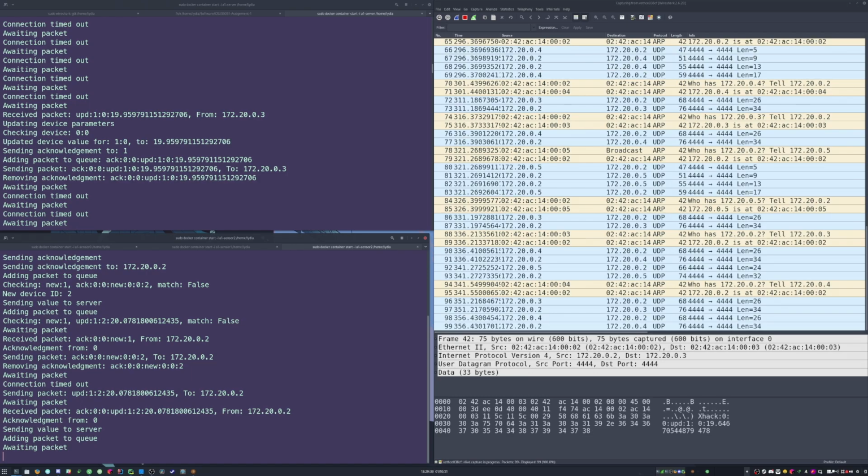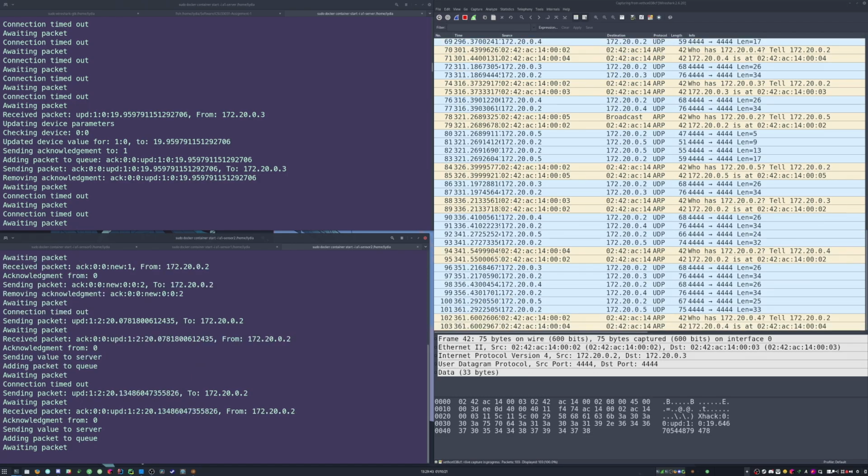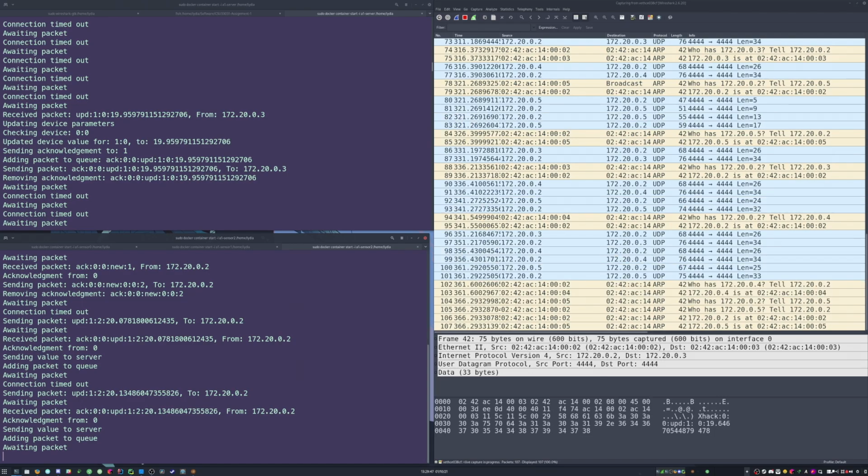And on both the server and the client, it maintains a queue of unacknowledged packets, and once it receives acknowledgement, it then removes the packet from the queue and will no longer continue to send that packet.